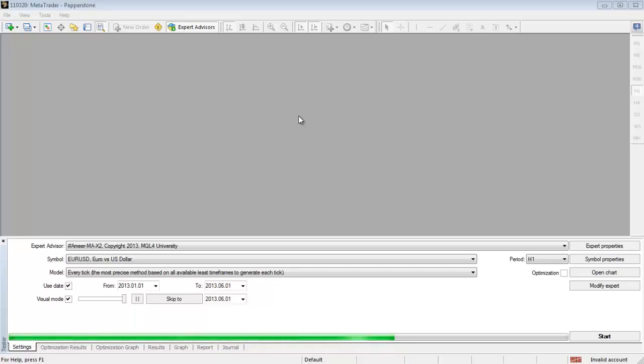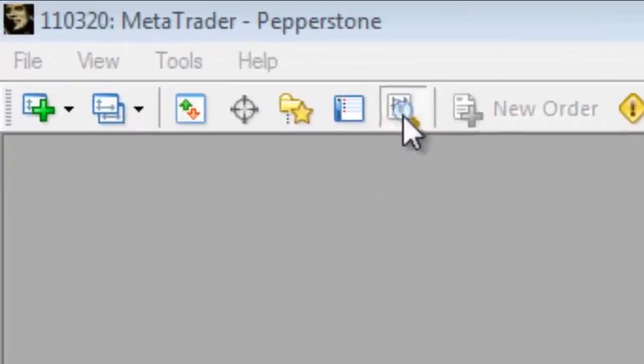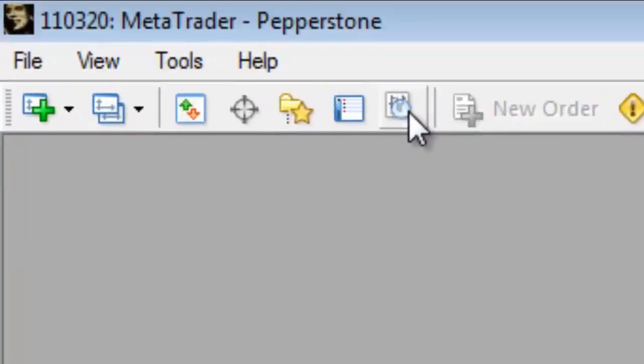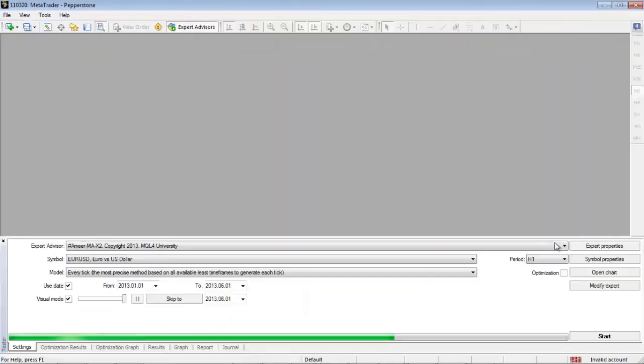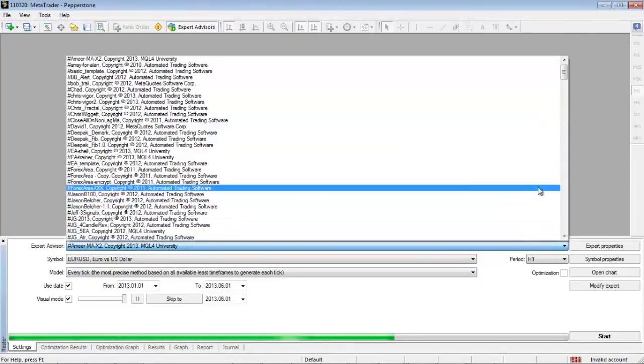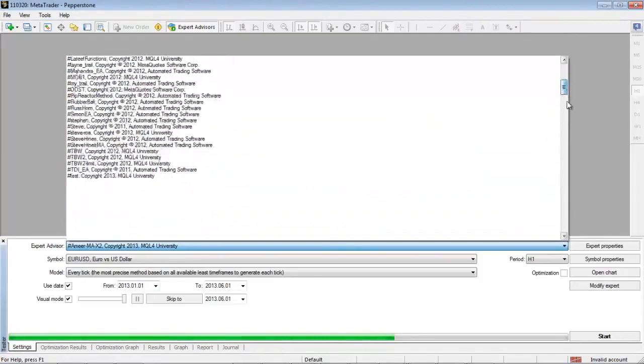Okay, so the first thing you need to do is open up Strategy Tester, which you do by clicking on this icon up here, the one with the little magnifying glass. Then the next thing you do is select the expert advisor you want to test.